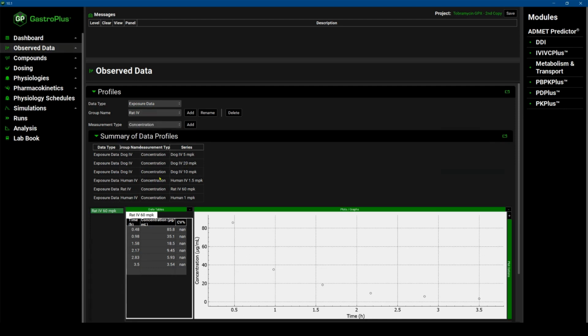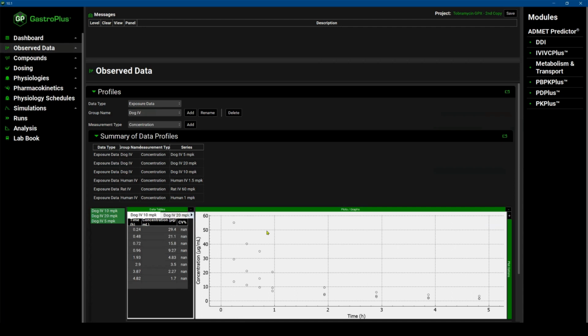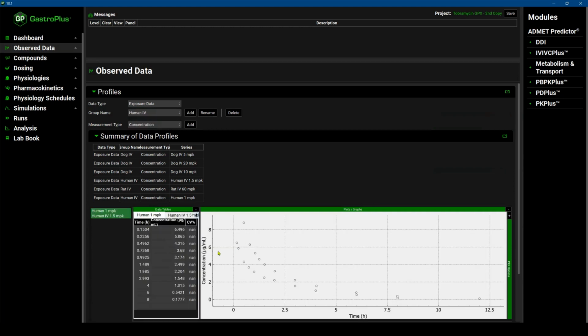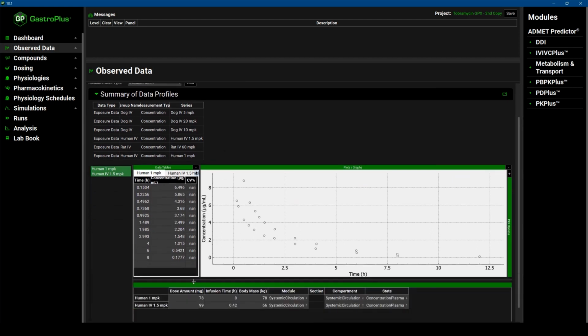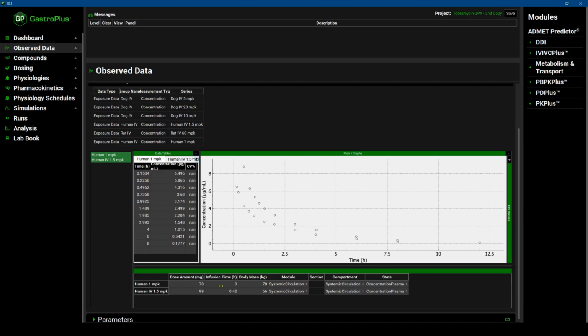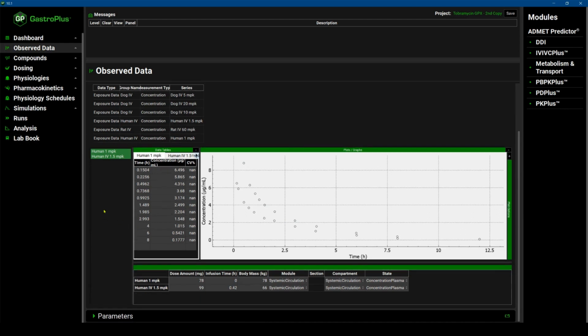Below, I added the experimental data for each species. If we look at the rat, we have 1 set of data. If we look at the dog, we have 3 sets of data because they were 3 different doses. And if we look at human, we have 2 sets of data. Since we entered the data, underneath we specified the dose amount, infusion type, and body mass for each of the species, just to make sure that all the information related to experimental data is here.